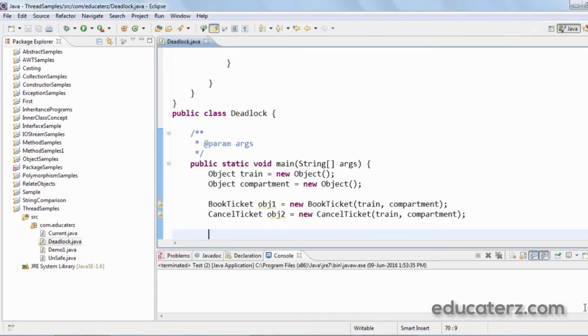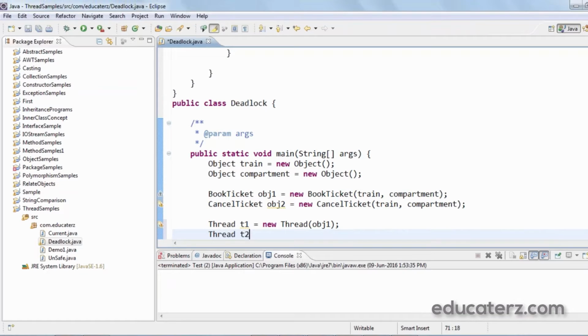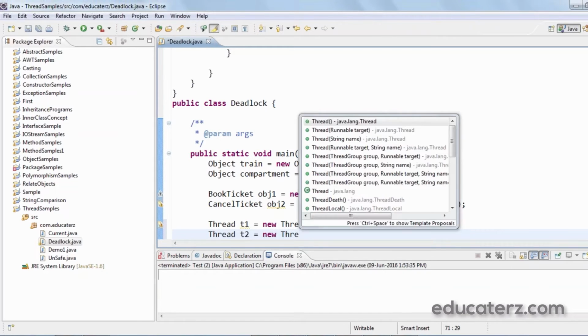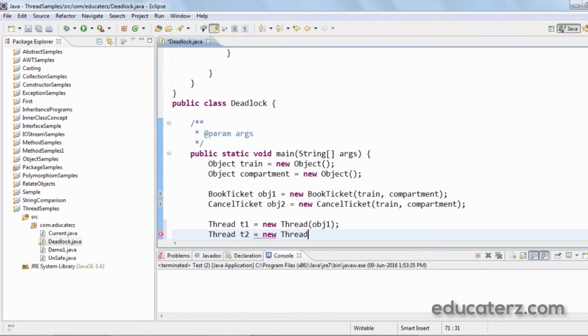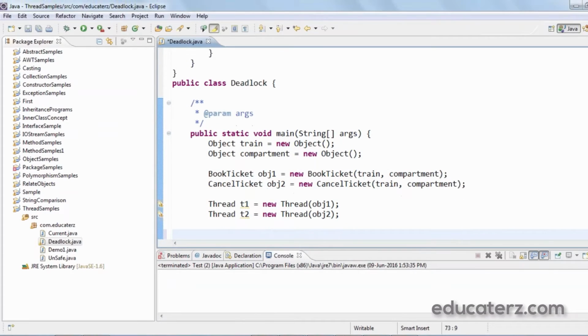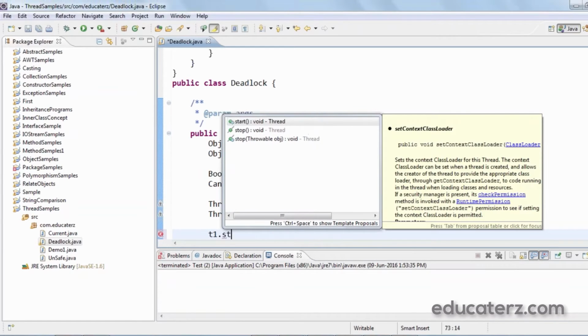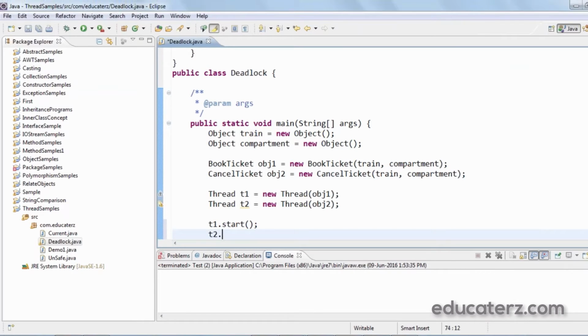So after creating objects, now I need to attach two threads to these objects. That is, Thread t1 equals new Thread of obj1, that is BookTicket. Similarly, Thread t2 equals new Thread of obj2. Attach both the objects to the threads. Now run the threads on the objects. That is t1.start and t2.start.